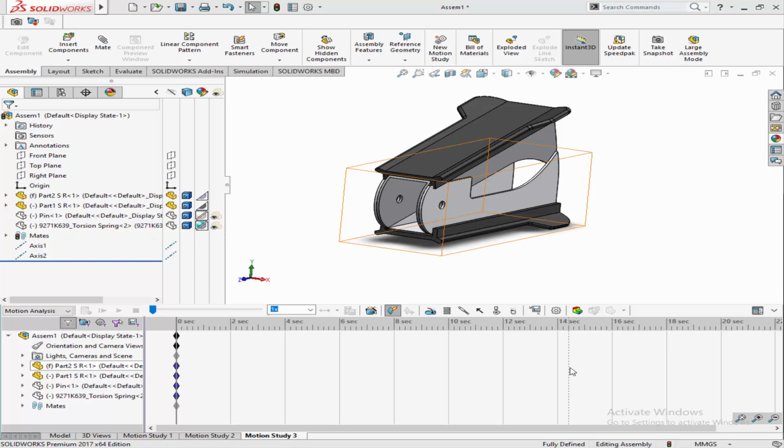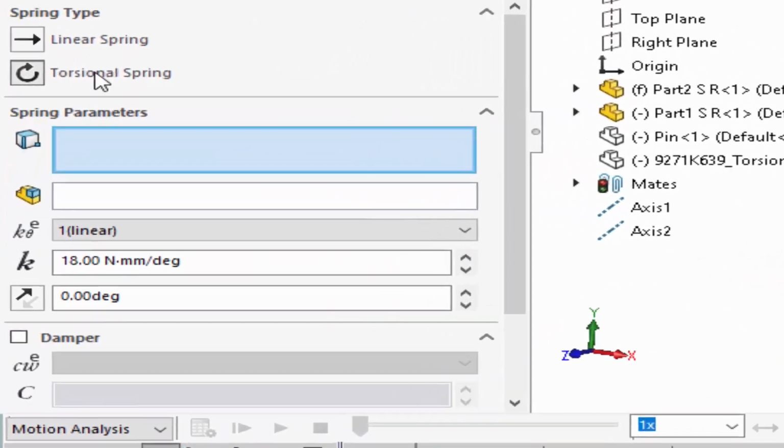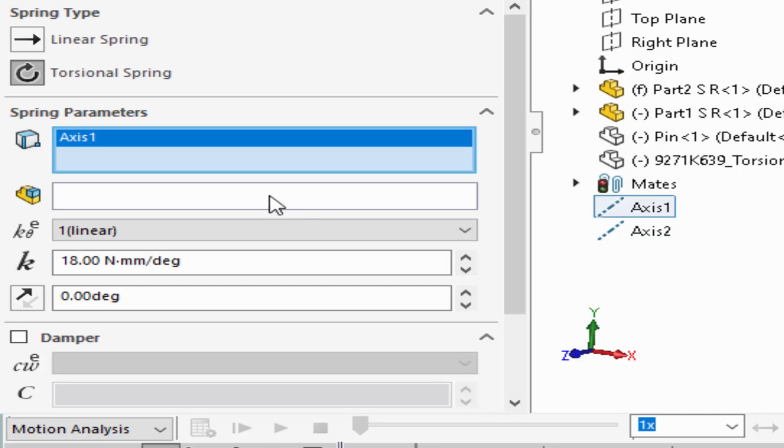Click on the spring icon in the Motion Study toolbar and select the torsional spring type. Next, select the axis of rotation on the staple removal, followed by the part that moves.